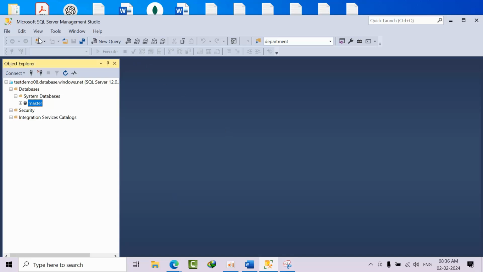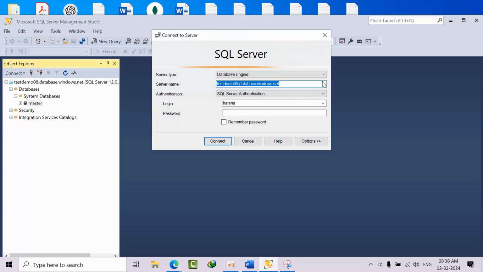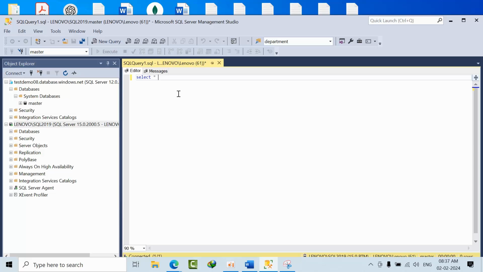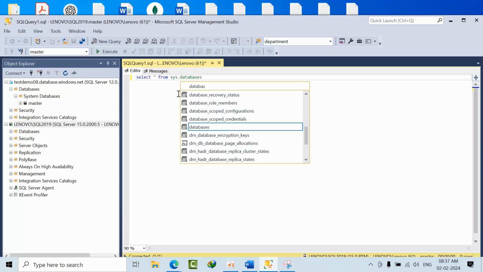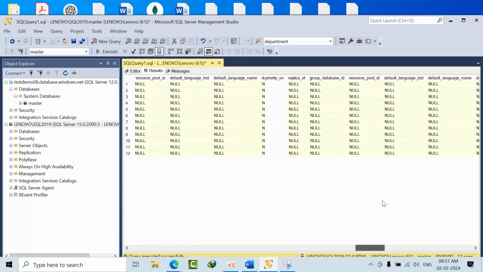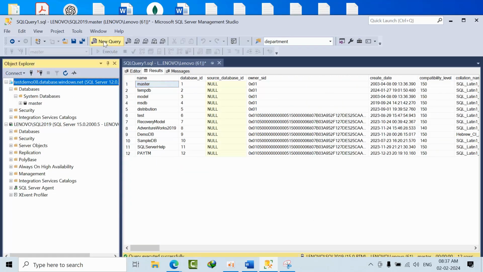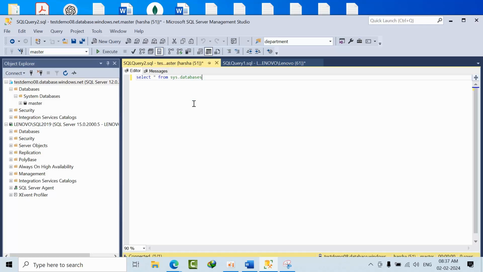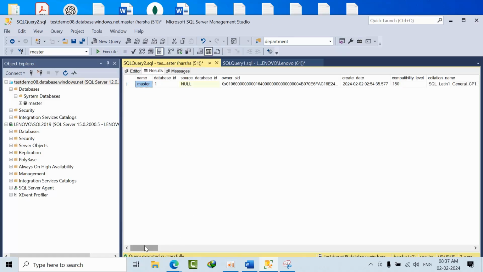And one more thing, I'm going to connect to an on-prem SQL server. If you see here, select star from sys.databases. So we have this many databases, right? And you will see the database ID, resource ID, we have so many things. But when you do the same thing here, see, we have only the master database. It doesn't mean that you don't have any tempdb or model. It will be there, but it will be hidden.